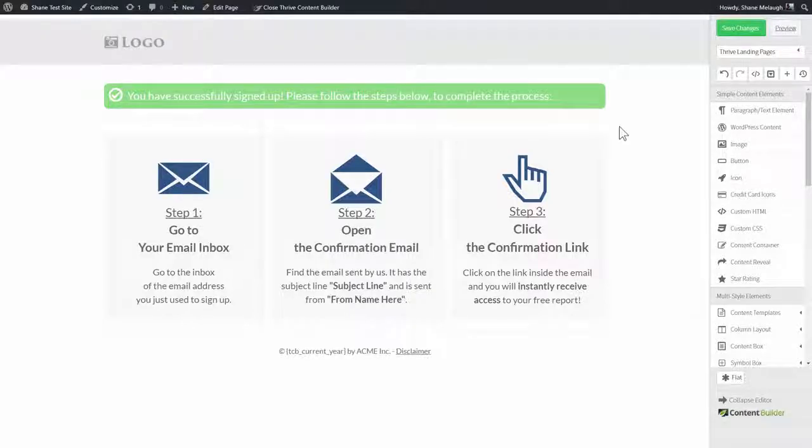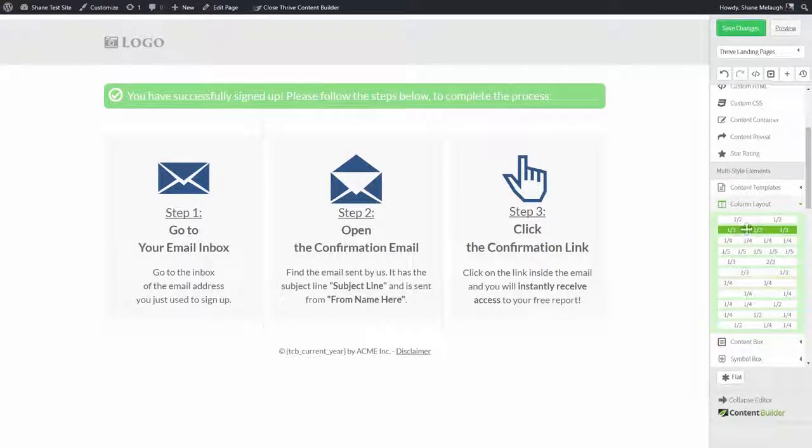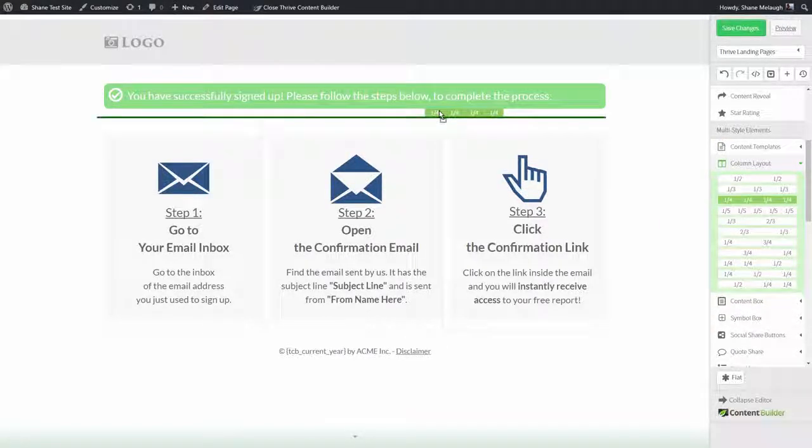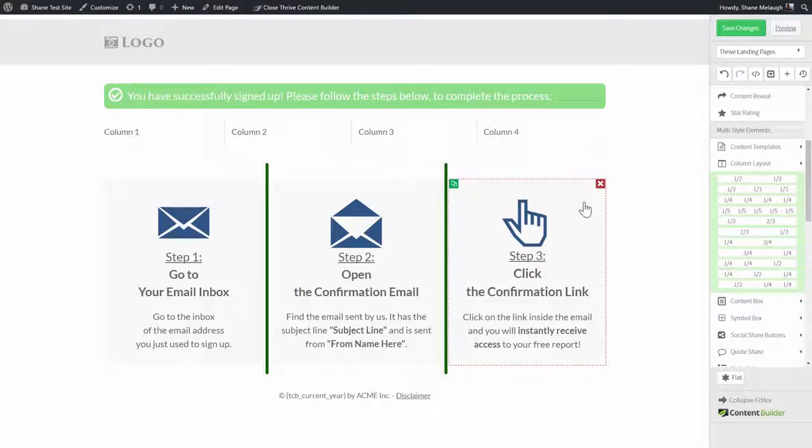You can also still use the column layouts as before. They're still here in the elements list. So if you drop, let's say 4 columns, it will create those 4 columns for you, but they will now also be in the new style where each column is resizable.